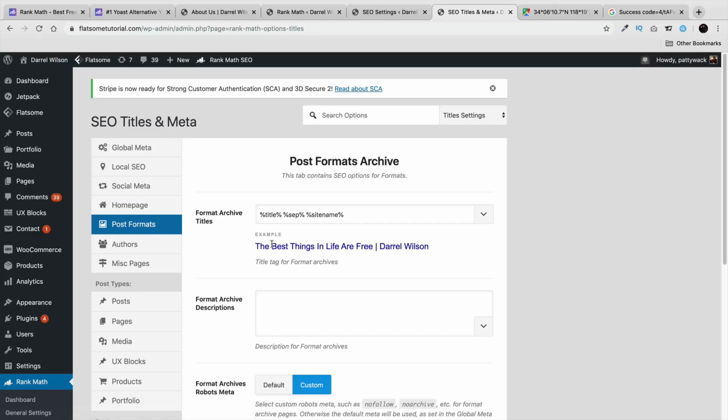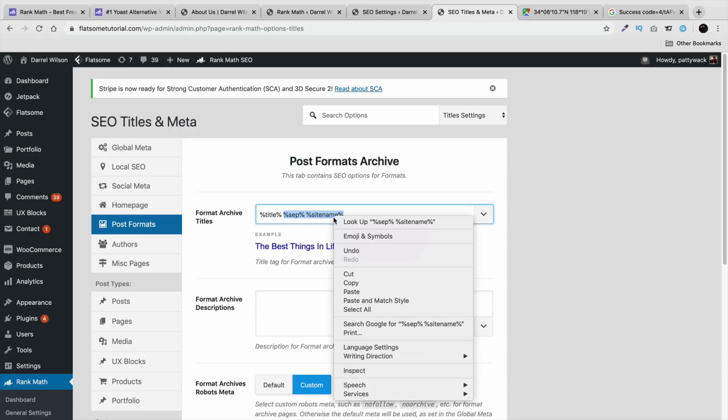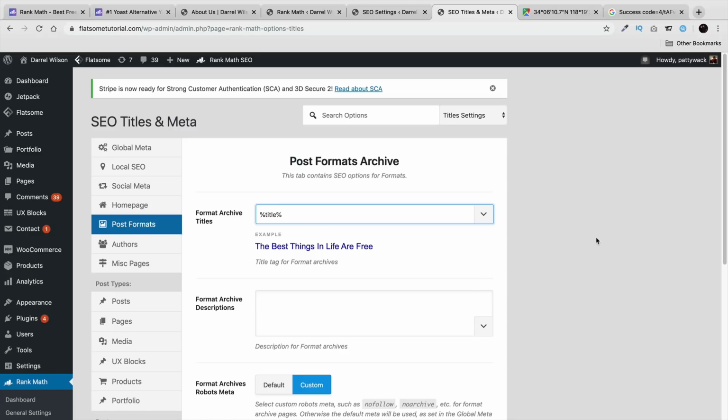Post formats. Right here, you're going to have title, separator, and the site name. Now, these are optimal. For example, if you go to Google right now and look for something, usually they're going to have the title, the separator, and then the site name. You will come across websites that just have the title. For example, you might see websites that look like that in the search engine.